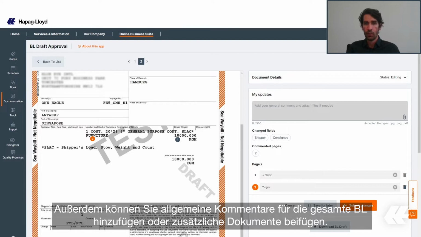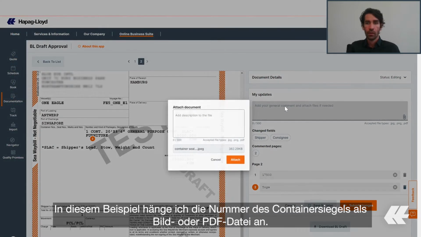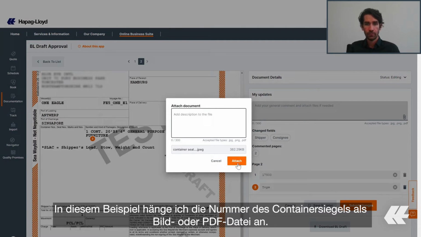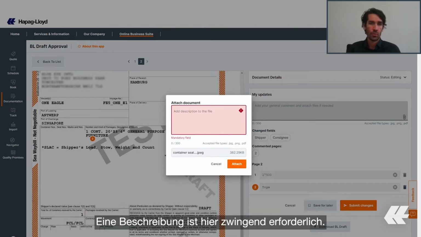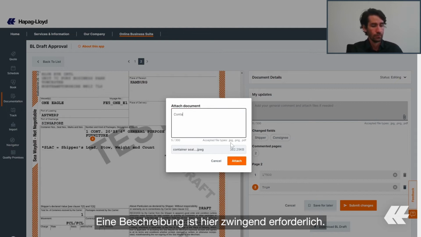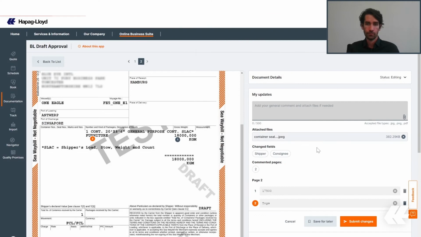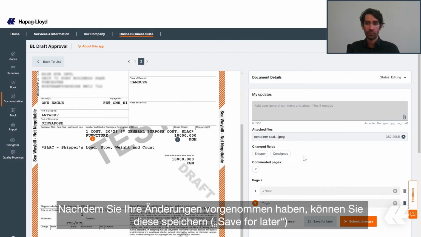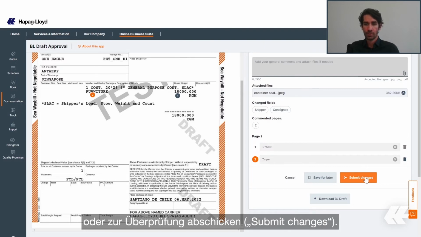Besides that, you can add general comments for the whole BL, or even attach additional documents. In this example, I will add the container seal number as an image or a PDF document. The description is always required. After adding, you can save for later or submit your changes.